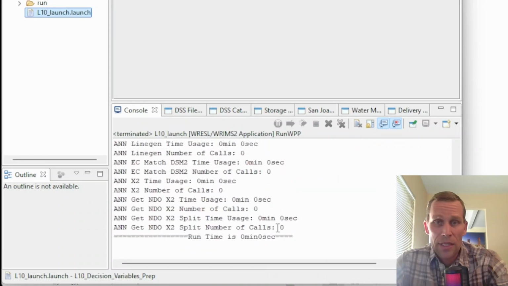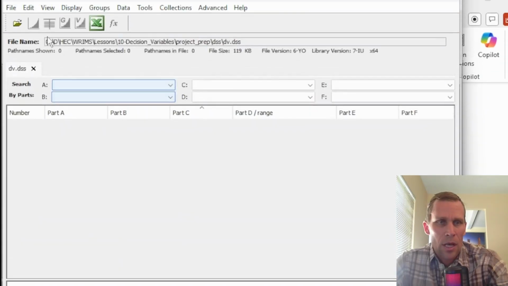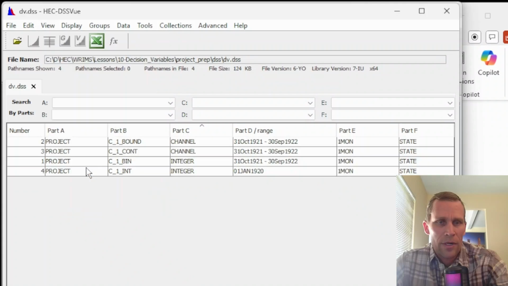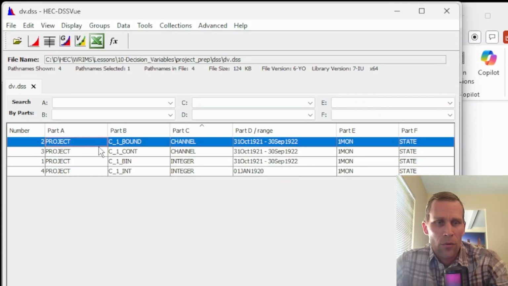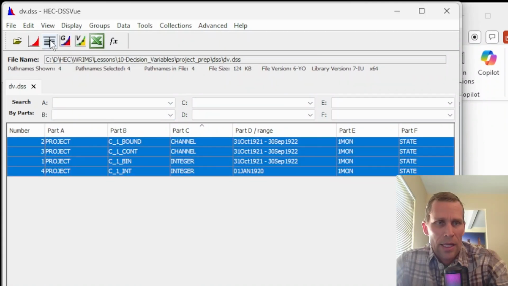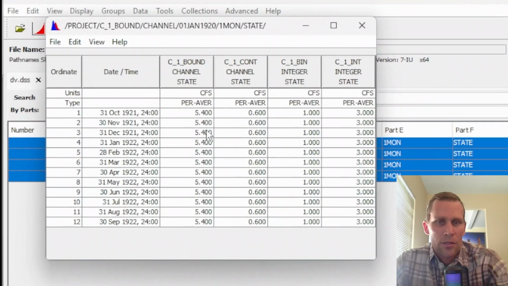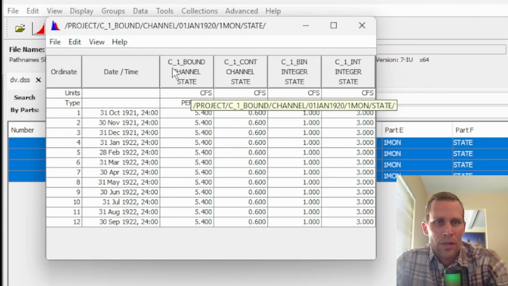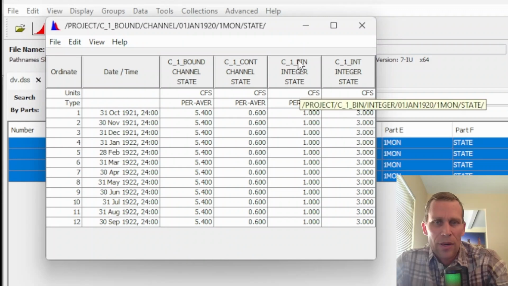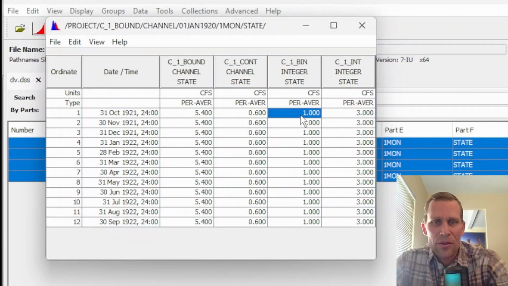Okay, so it looks like that ran. Let's check out the results. I'm going to go to view, refresh catalog. Here are our 4 decision variables. Let's go ahead and click on this. So we have the same data as we expected to see from earlier. Let's see. So the integer is right here. This has the weight of 8, so that has a value of 1. It's going to be the same for all 12 months, so we can just look at the first row here.